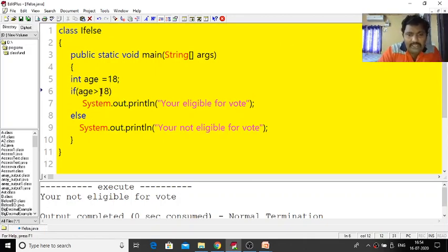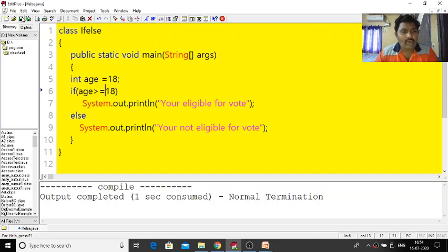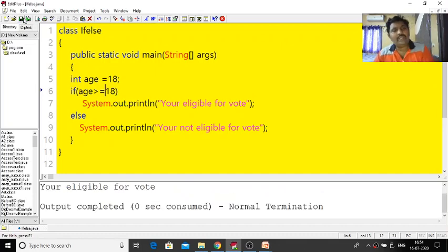If I write the condition as greater than or equal to 18, then let's compile this. Then what are we expecting? You are eligible for vote. So this is how we can use if else.